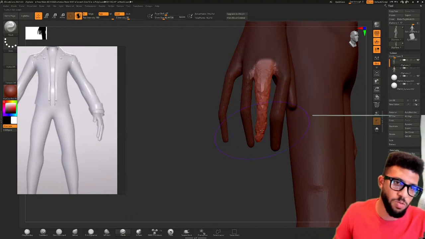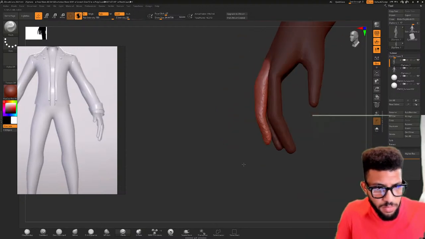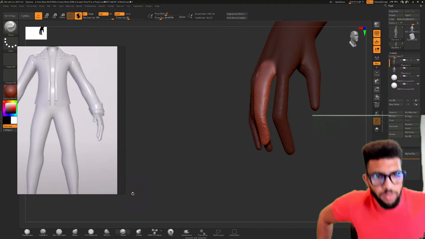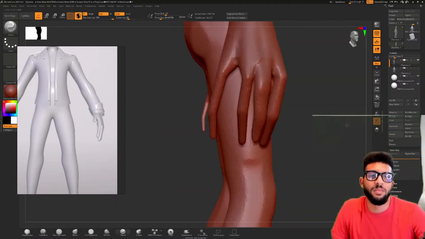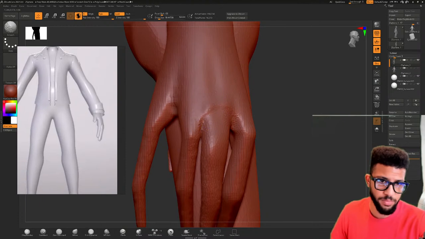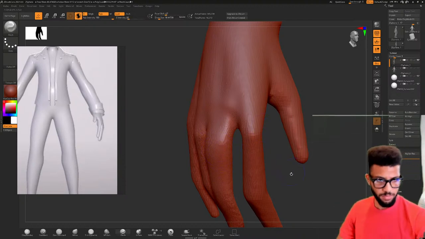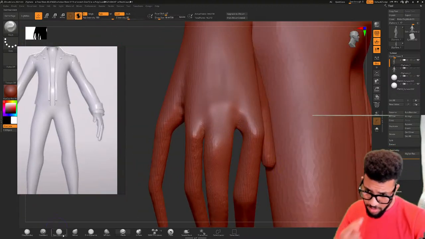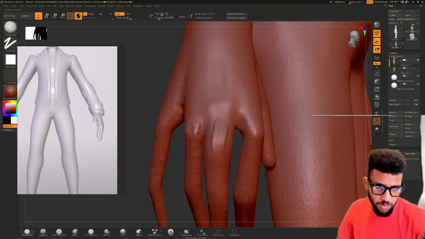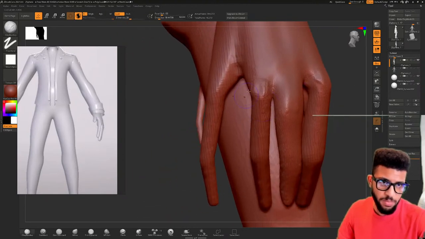The pinch brush to pinch the end. Whoa, what happened there? Okay. Just kind of smooth that all in there. Cool. Now we'll grab the clay buildup, create some little knuckles. Another little knuckle.